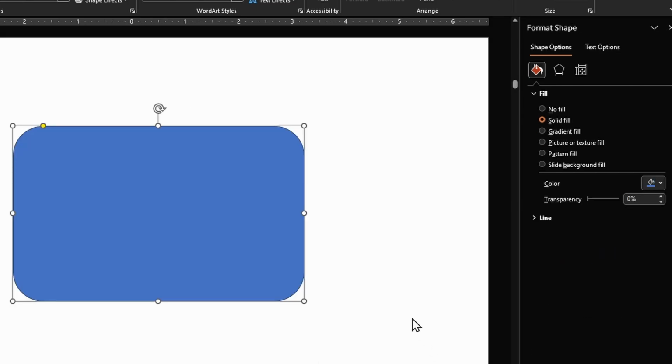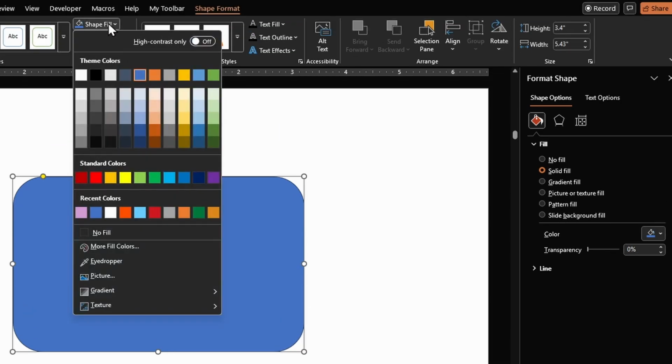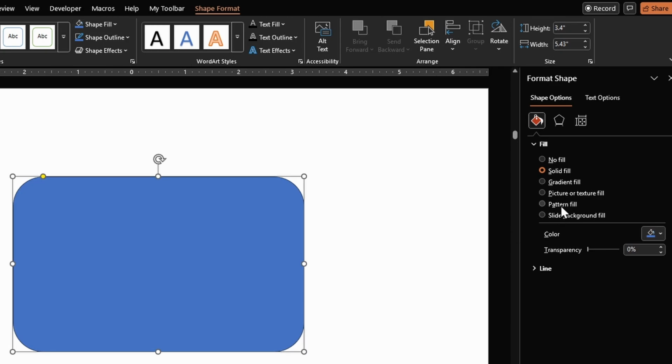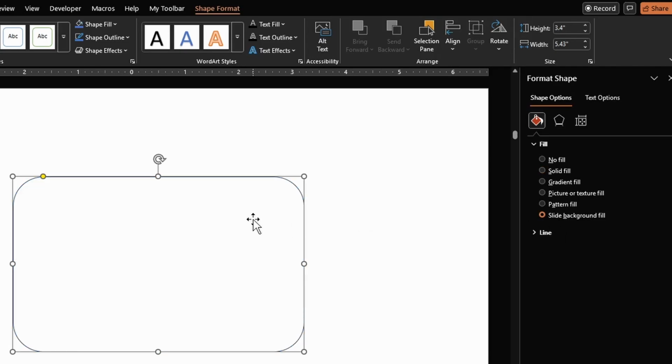There are 2 more options we have under shape fill called pattern fill and slide background fill, which are not present under this shape fill menu. So let's look at them quickly. First is slide background fill. What it does is it applies the slide background color to our shape. So right now it's white. So if I click on this option, our shape will become white.